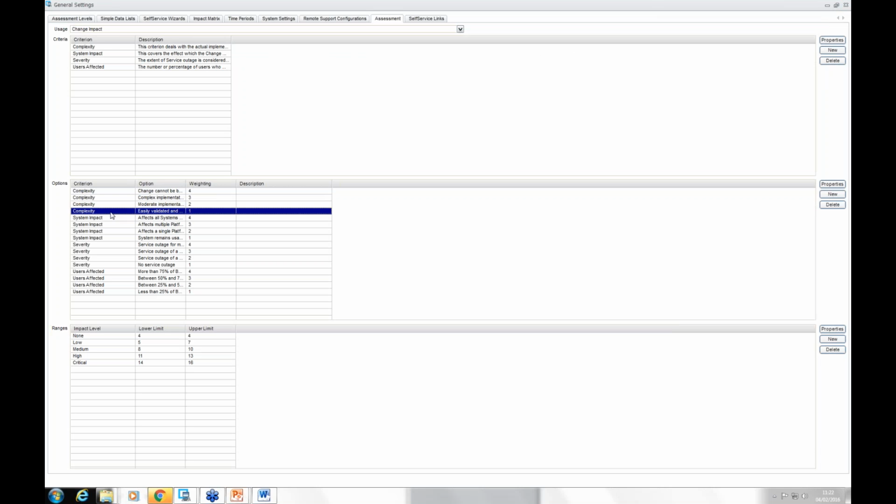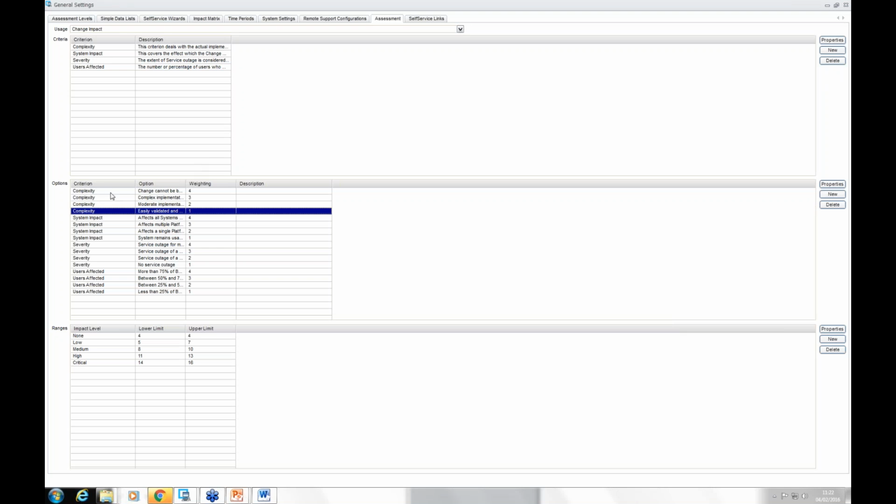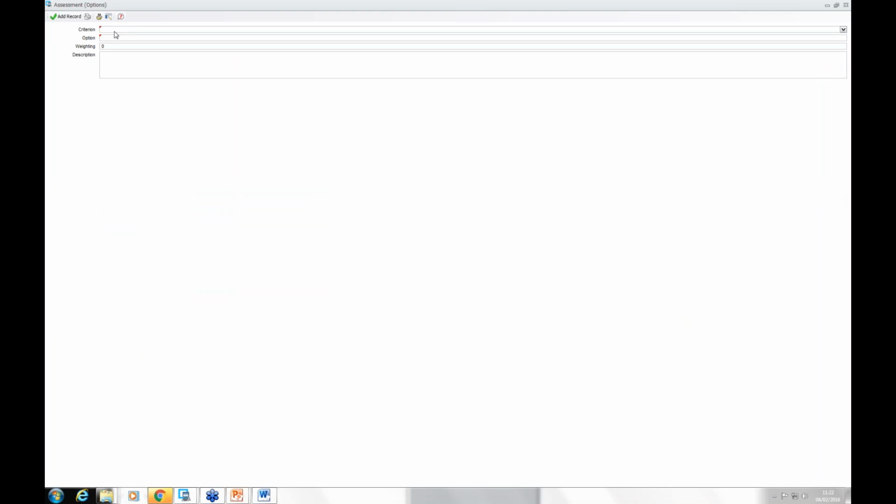We'd assume that the complexity that is easily validated and backed out will have a lesser weighting. So it's got a weighting of 1. Based upon all these options, and indeed these options, we can create these willy-nilly, as many as we like. Based upon this criteria, we're going to add in a new option and we're going to give it a weighting.